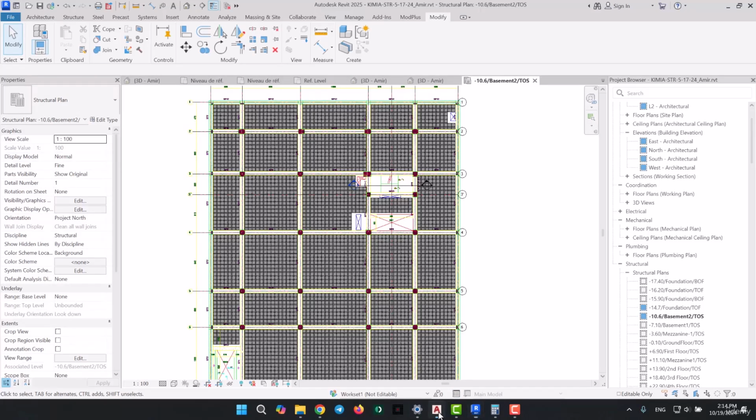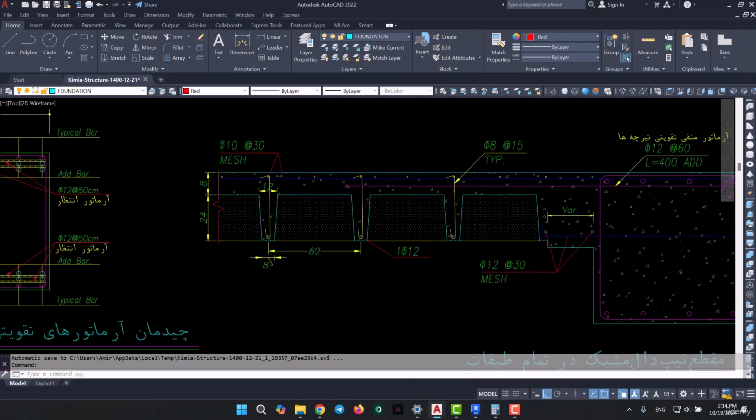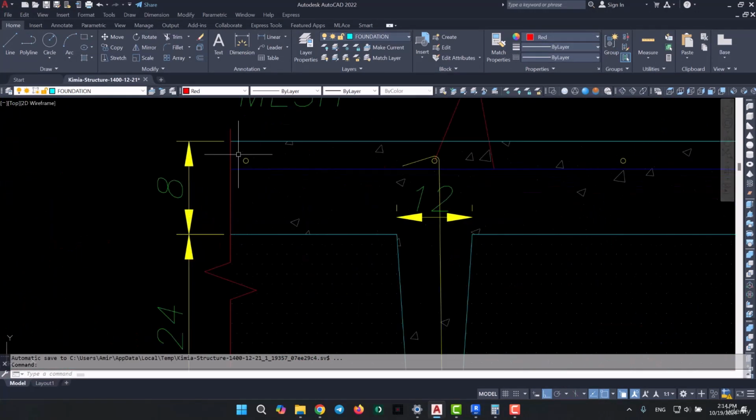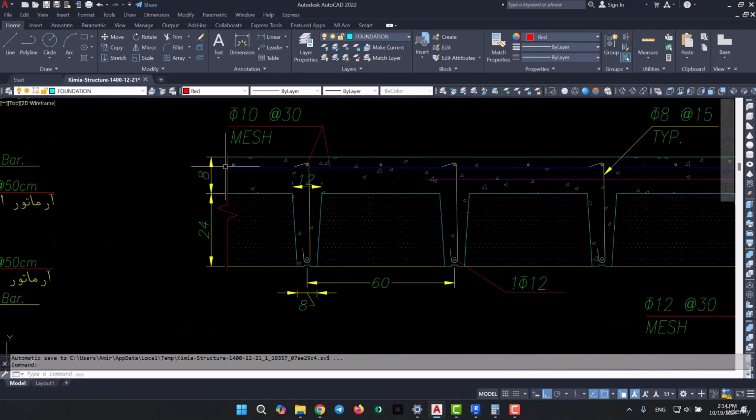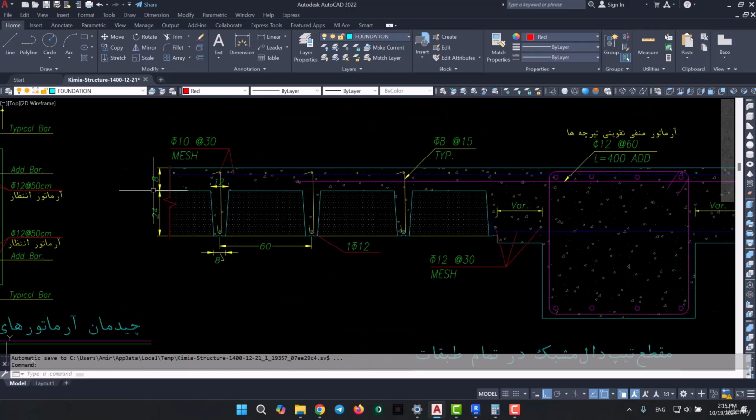You see, based on the project's details that we've checked out, we understood that we needed to place 3 centimeter slabs over the waffles. In other words, now that the waffles are 29 centimeters, we've set 24 centimeters for this part, then 8 centimeters up here, which makes it 29 centimeters. So now we are left with 3 centimeters. That's 3 out of 32.